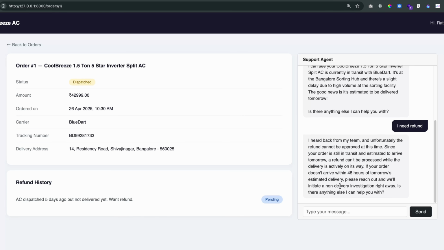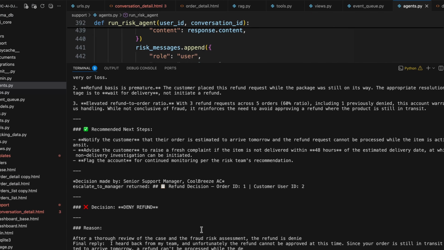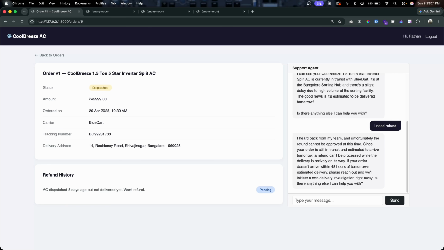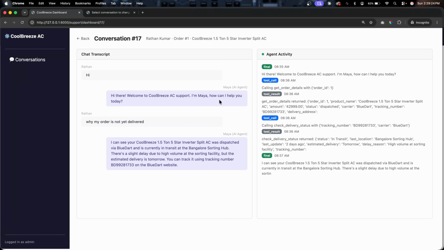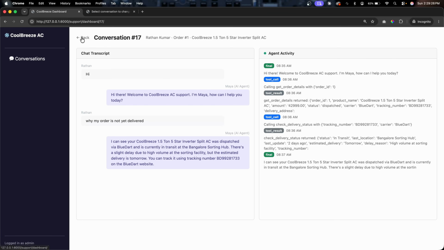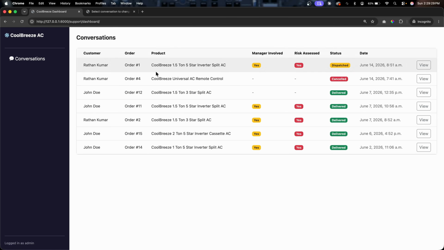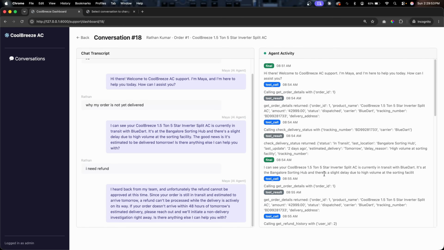Now, let's say Coolbreeze AC has staff who want to see the decisions of the AI agents. They cannot just go to the terminals and see, right? That's the reason we have the full Coolbreeze AC dashboard. This dashboard will have this conversation list. If I view this, you will see the agent activity.